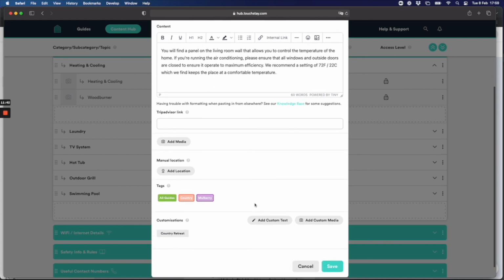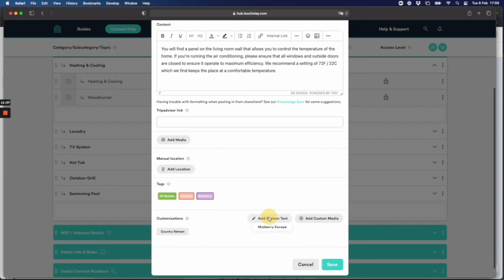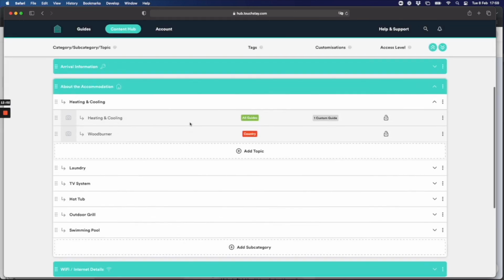So that's what would happen if you had the need to create different heating and cooling instructions for, I would suggest, 10 upwards homes. I wouldn't create 10 different property tags and 10 different versions. I would create just the one version and then go and add custom text to each individual property. And the beauty of that is that I only have one heating and cooling topic here, which I've tagged to all guides, but you can see here it's told me that it's been customized in one of my homes.